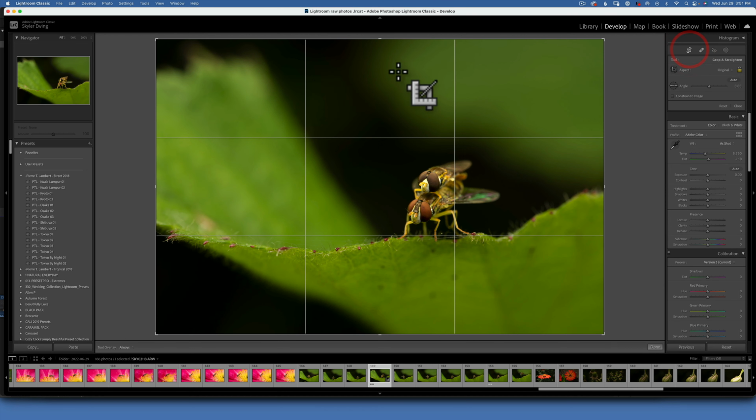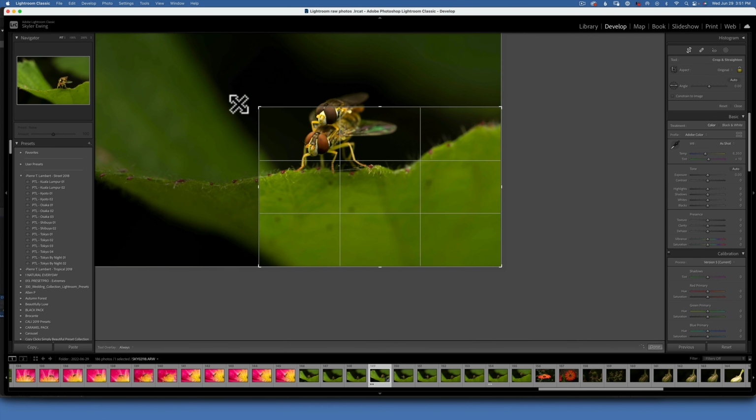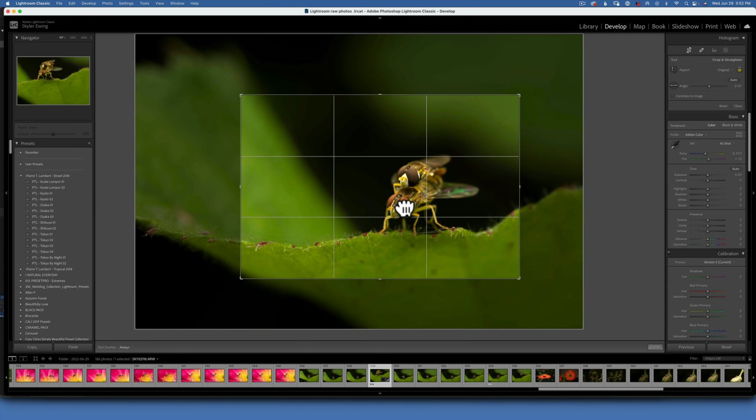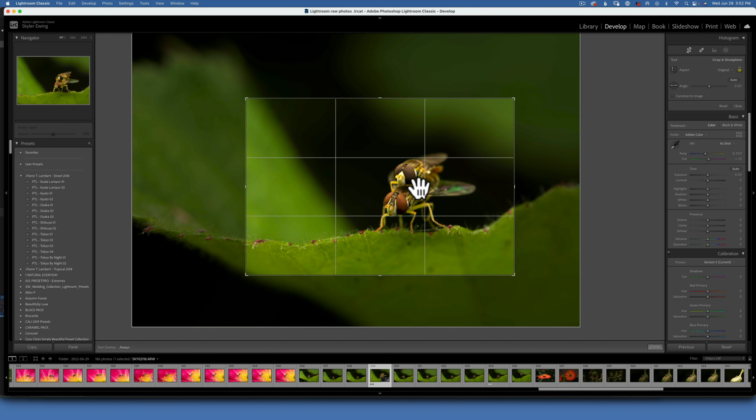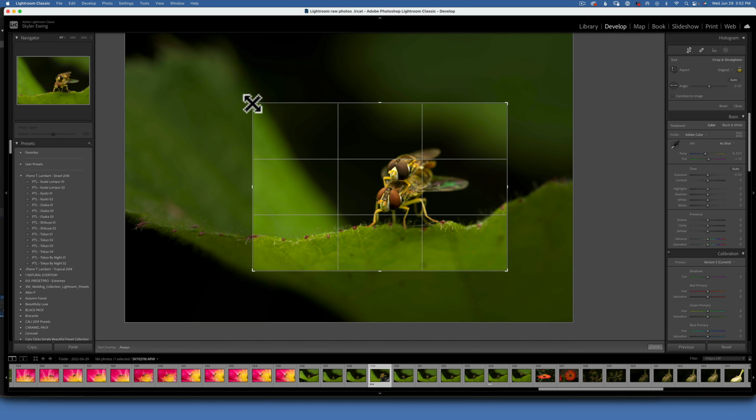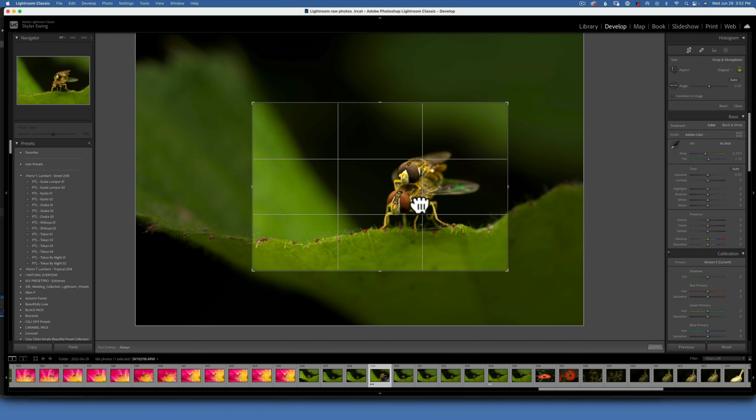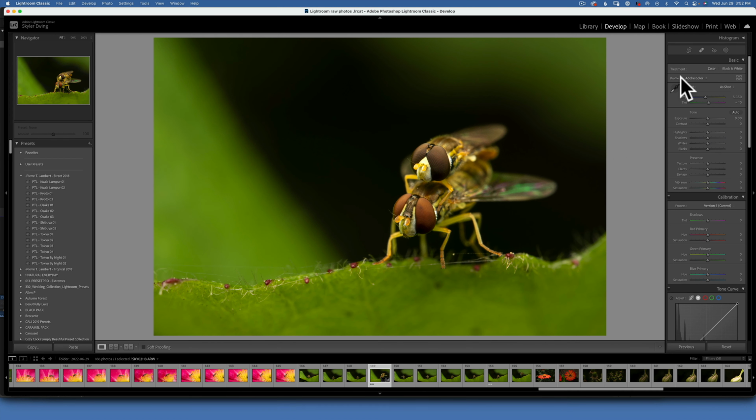Let's crop this image. I want to crop it in pretty tight, something like that. And I think that looks way better. Maybe even closer. There we go. We are on the rule of thirds. We're staying on this line. And we will take that change.